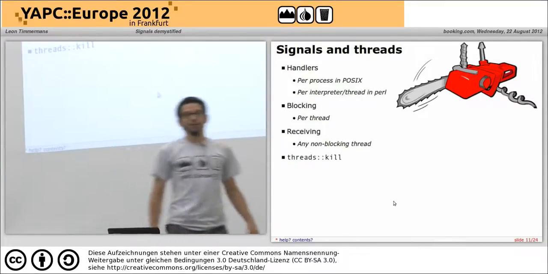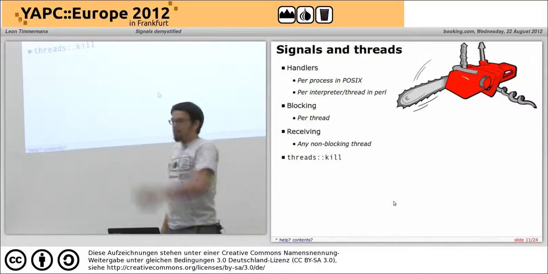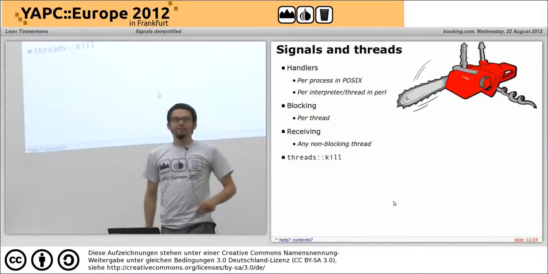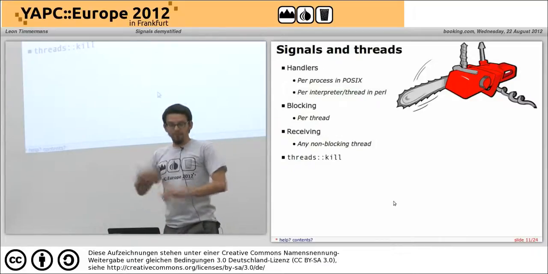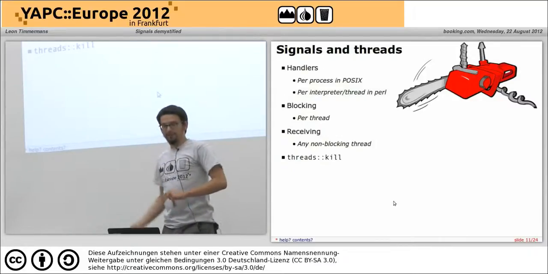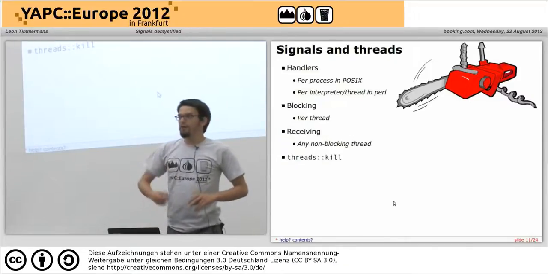Lastly, there's threads kill. They managed to put a kill method in there that actually doesn't send a signal, but cheats the delayed signal queue.